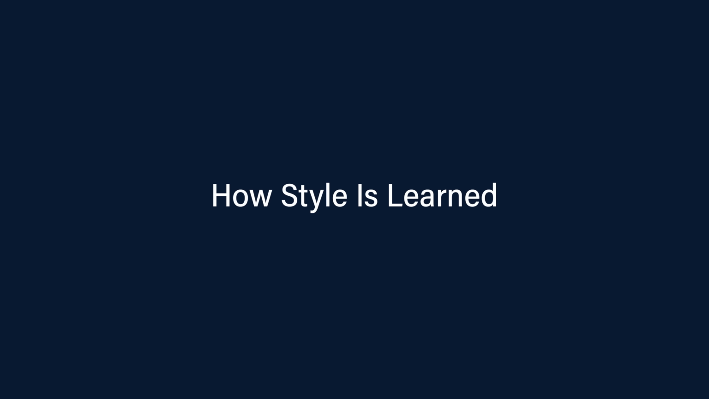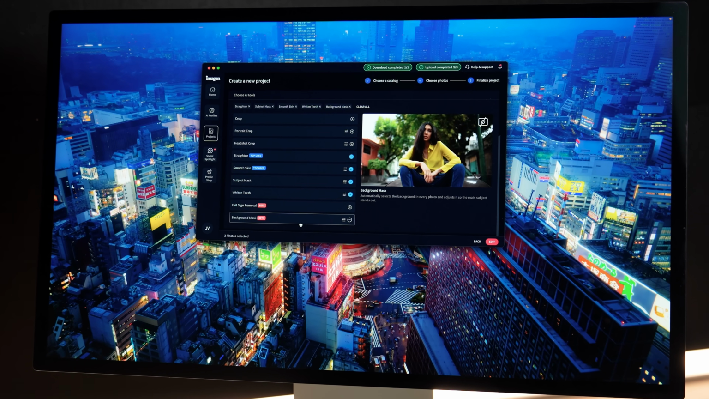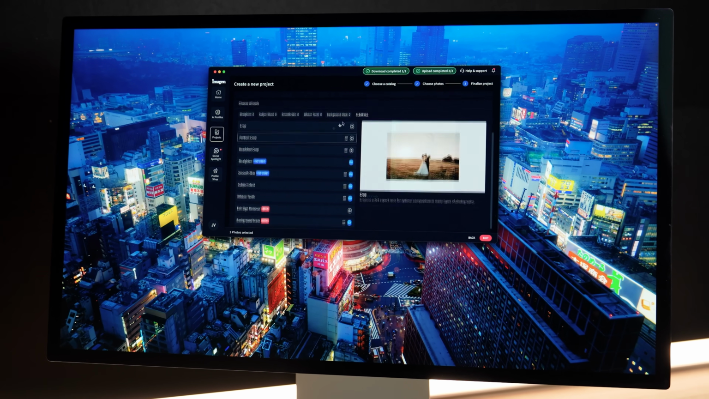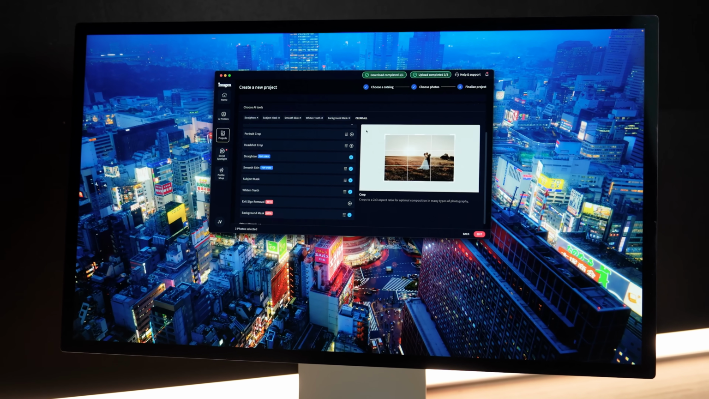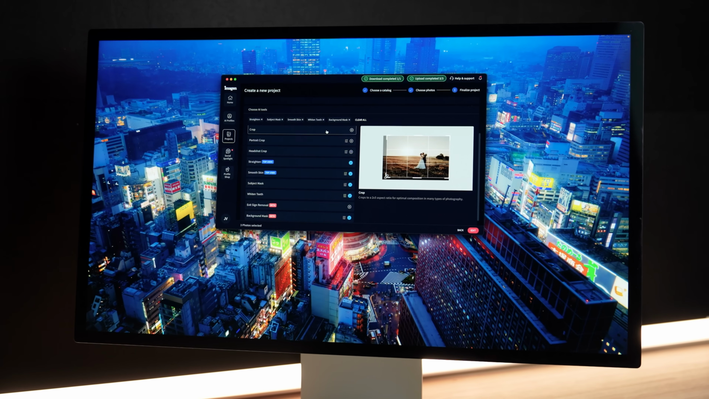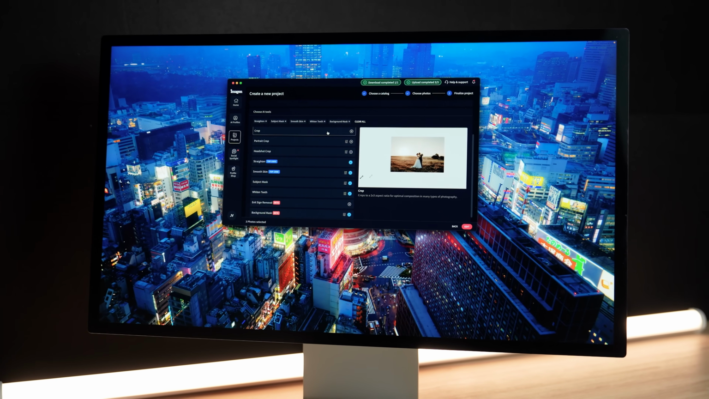How style is learned. Now, how would it know your style? Here's where I'm gonna need you to listen with an open mind, but you're more than welcome to disagree by the end of it. Imagen is an AI tool, surprise, surprise, and it will need a lot of photos that you've edited in a consistent style in order to train its AI model to learn to edit in your style. If you don't have a consistent style yet, Imagen will still be able to help you with that too.